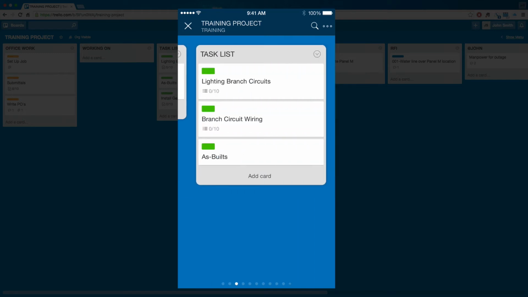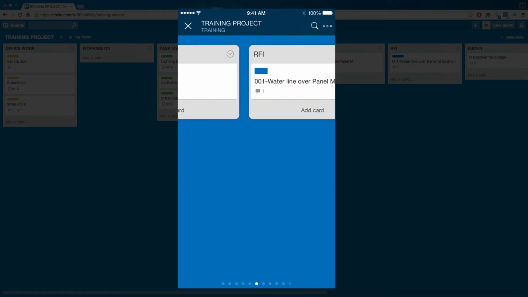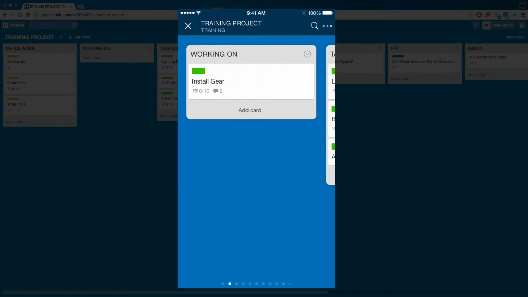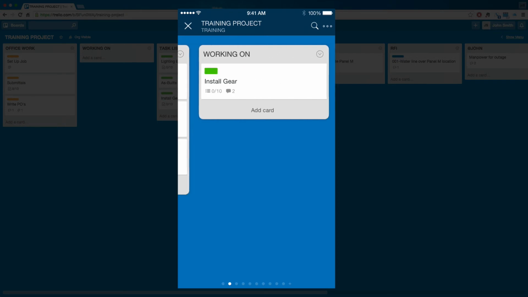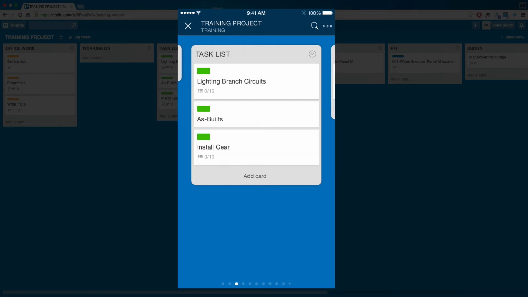So you can see the little dots at the bottom, and that just lets you know how many lists you go through. And you can do everything on here that you do on the web version. There are a few things that you can't do, but most of the things you can do. All right, so let's look at our list.